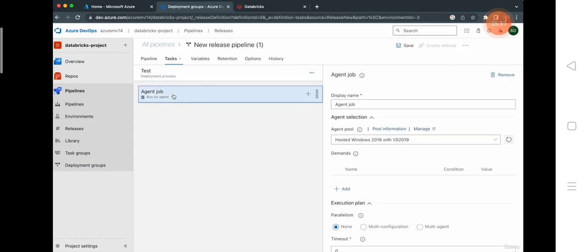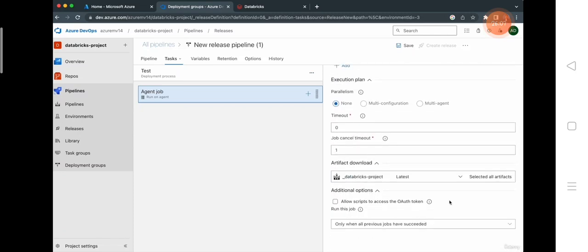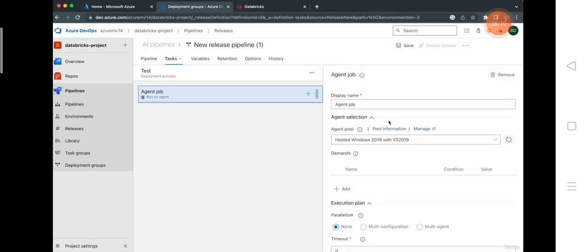On agent job, just like with the build pipeline, we need an agent to perform all the tasks. For this, we'll keep the hosted Windows agent by default. And if it's not that for you under agent pool, make sure you're using an agent with a Windows operating system, because one of the tasks we'll be using will need a Windows operating system. And then you can see additional agent settings. I will leave all of this as default. You can also display a name for your agent job.